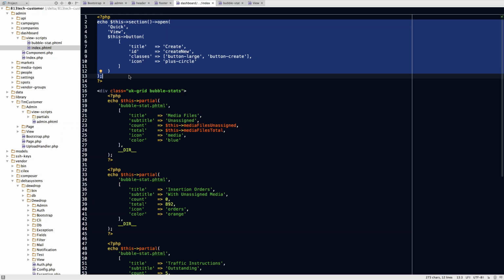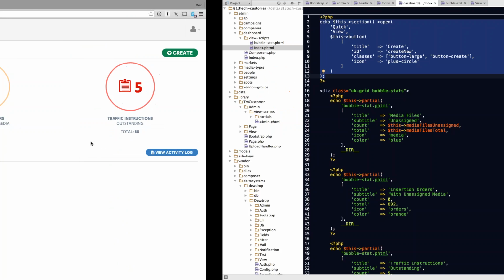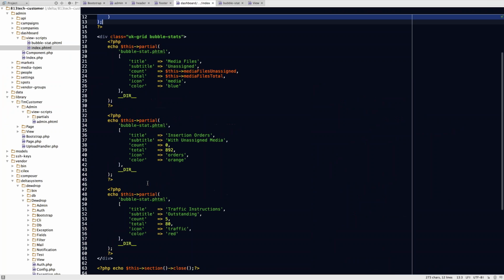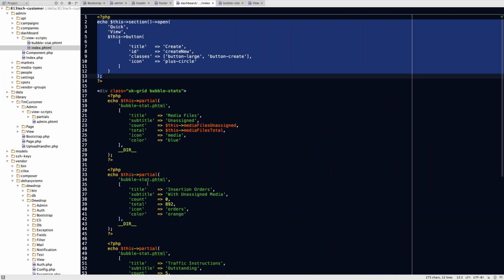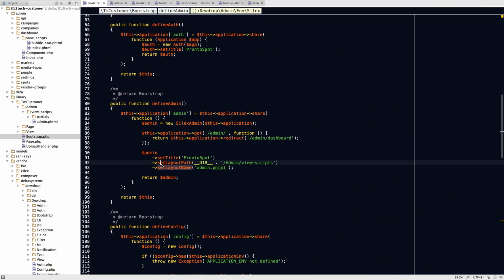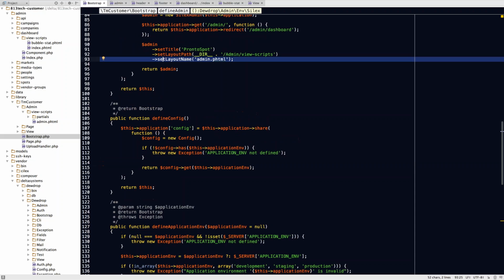So the first example is this section view helper. That is handling the wrapping markup here and the bottom part here. Now, there are a lot of view helpers built into Dewdrop to handle common cases, but right now we're going to look at custom view helpers in the context of ProntoSpot. So similarly to how we told Dewdrop about our custom admin layout by using the bootstrap, we're going to do the same thing with view helpers.